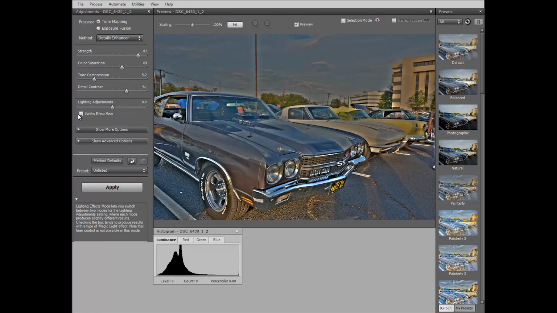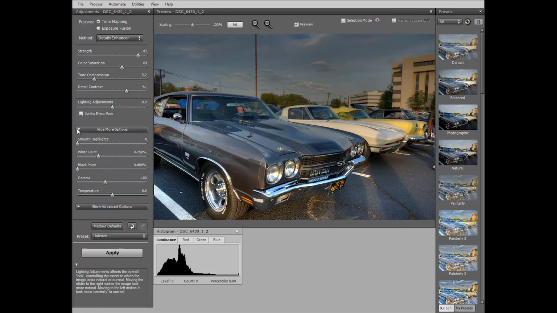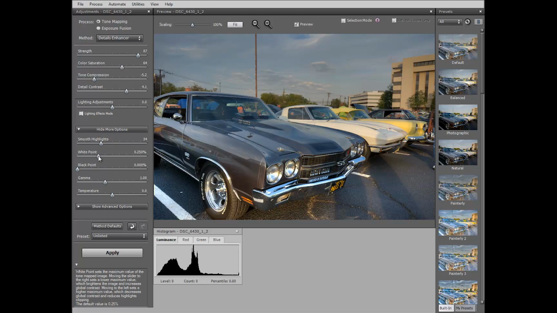Let's uncheck lighting effects. Our photo is looking pretty good. Let's click on Show More Options. You have smooth highlights. Let's bring that up from 0 and see how it affects the photo. That's looking pretty good. We'll move the white point a little bit, and now we'll move the black point and see how it affects the photo. I'm going to leave the gamma at 1 and temperature at 0.0.